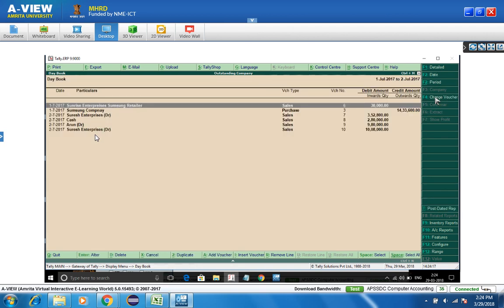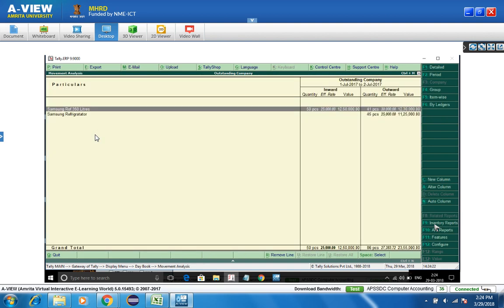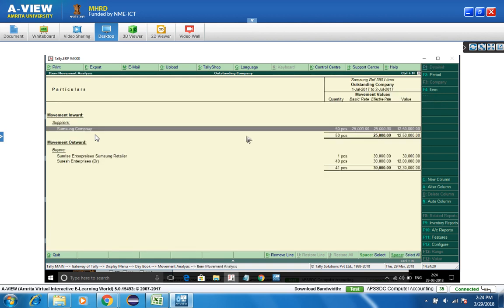When I select item here, from this screen, inventory voucher, movement analysis, item wise, the individual item I want to select. Here I can select the individual item. It shows from whom we have received from 1st July to 2nd July in this period. From the supplier Samsung company, we received 50 quantity of Samsung refrigerator 350 liters.